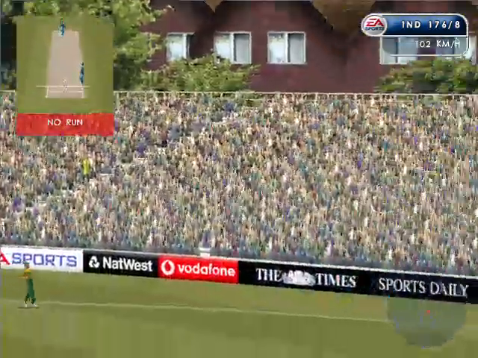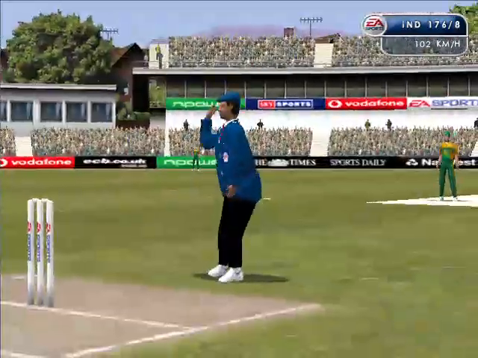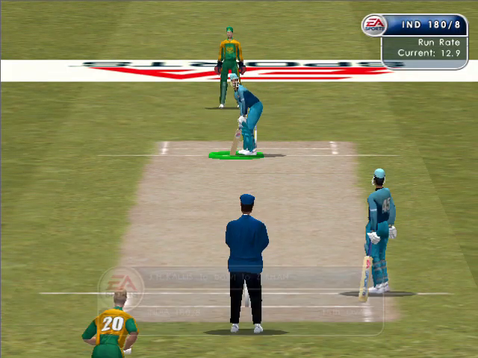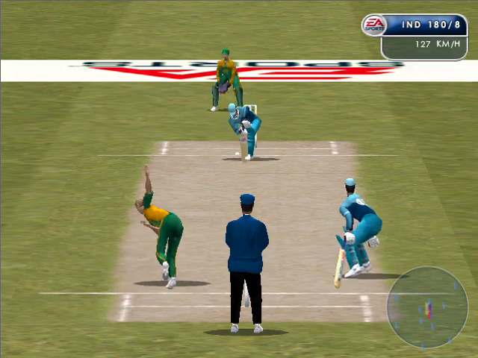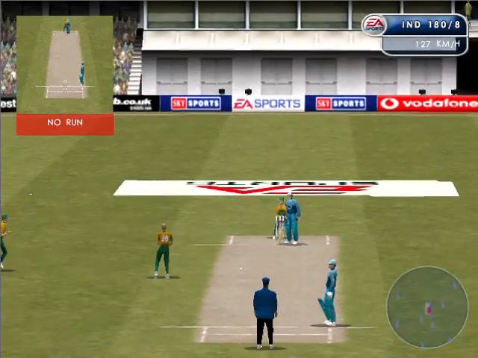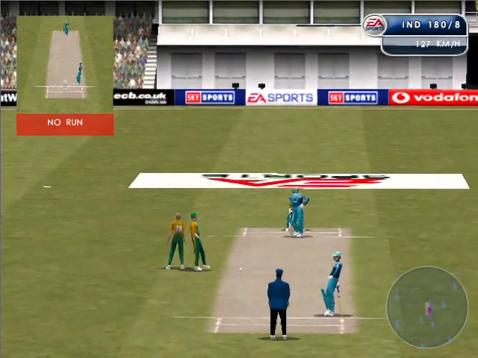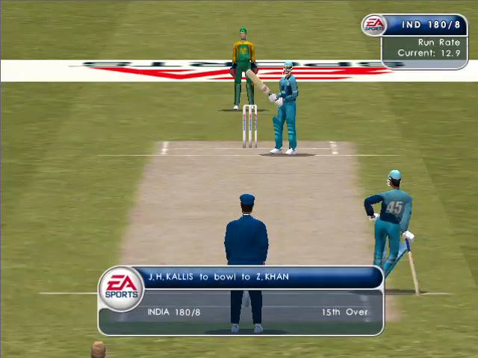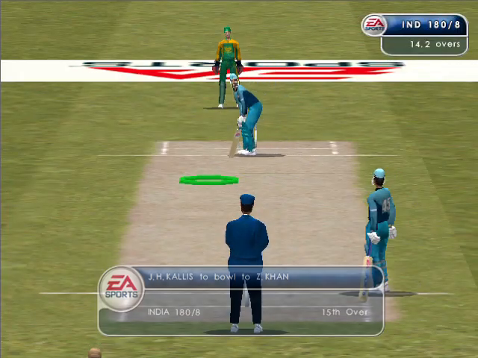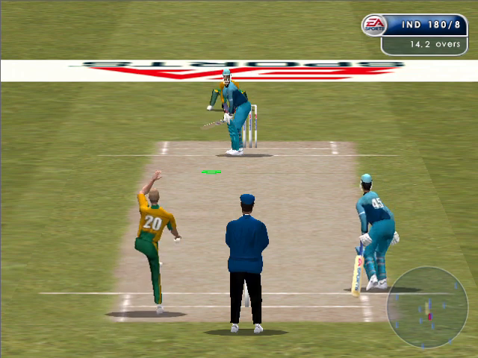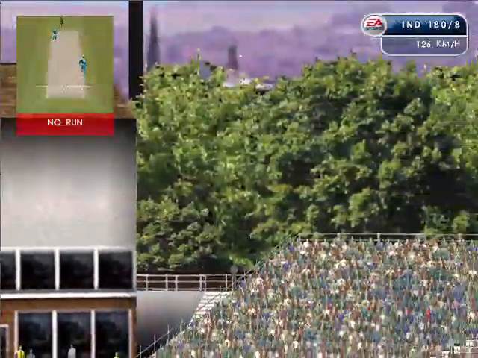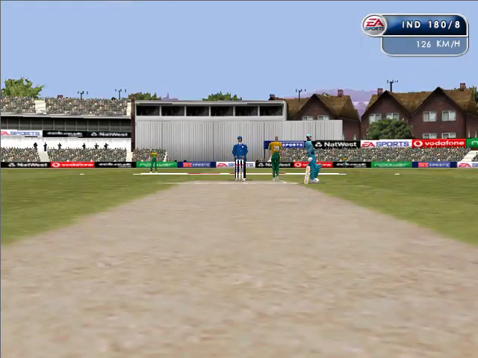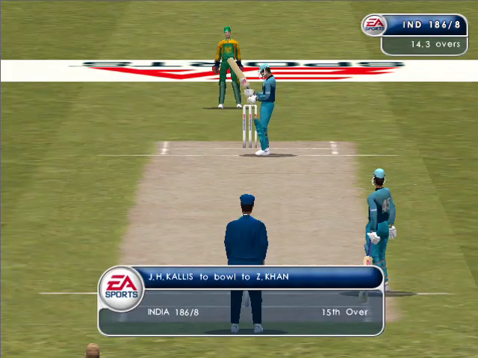It's high in the air. That clattered into the boards. Everything was in the right place there. It fairly raced away to the boundary. It's in the air. Smashed that right out of the ground. What an effortless shot. Brilliant. 8 now for an 86.